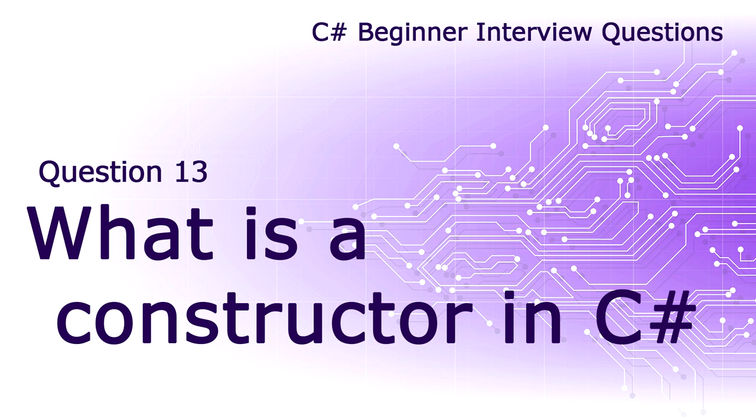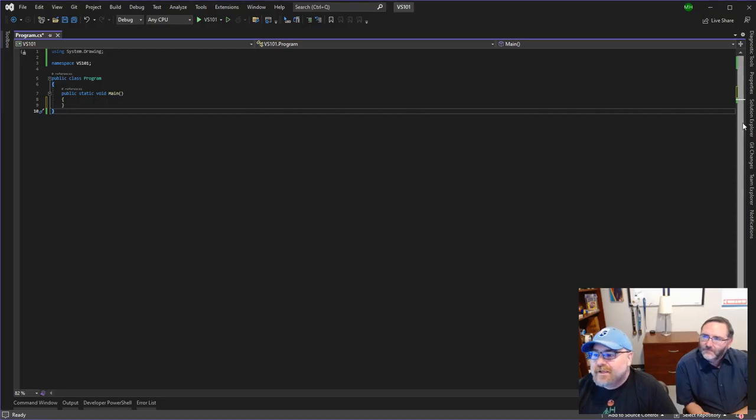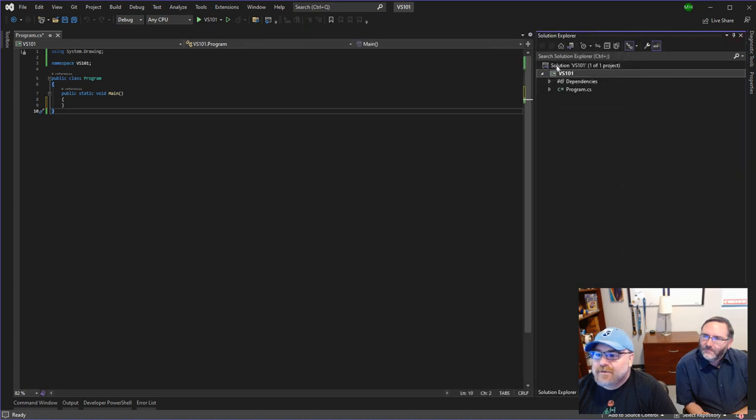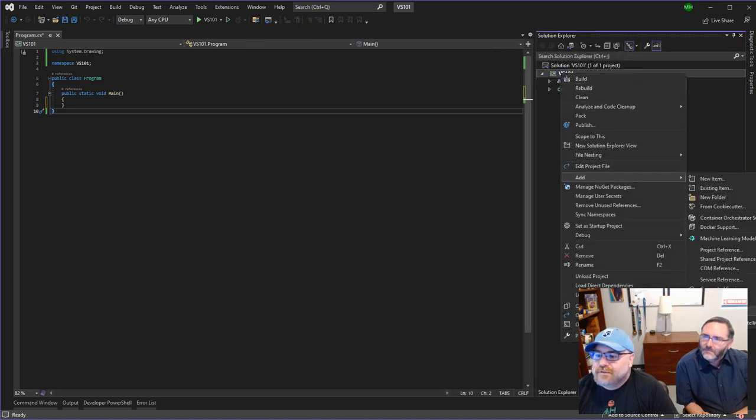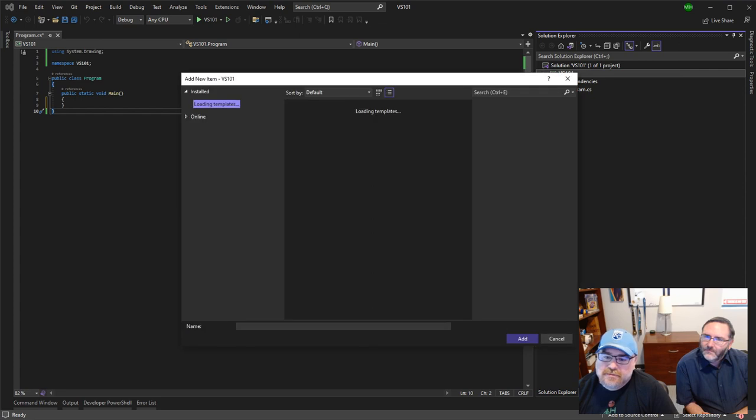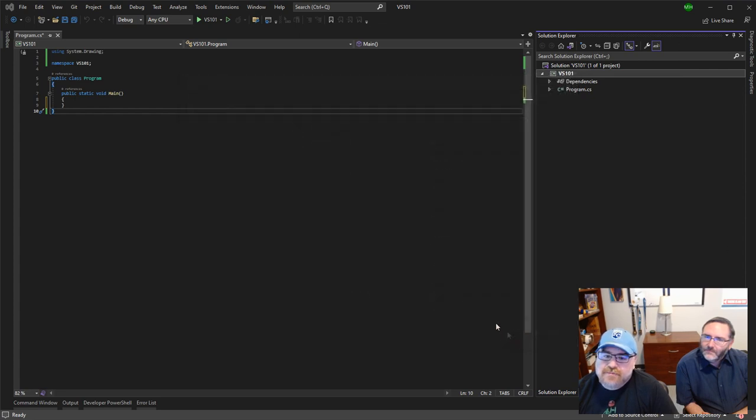Okay, what is a constructor in C#? So I'm actually going to take this on real quick. I'm going to create a different program real quick. We're just going to create a class. And we've talked about classes and objects, right?